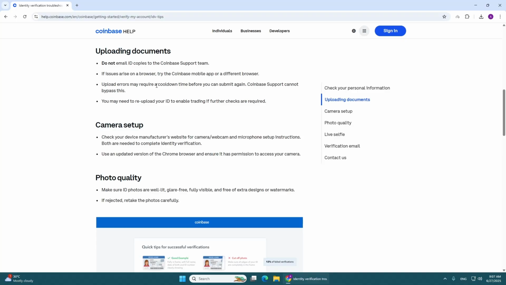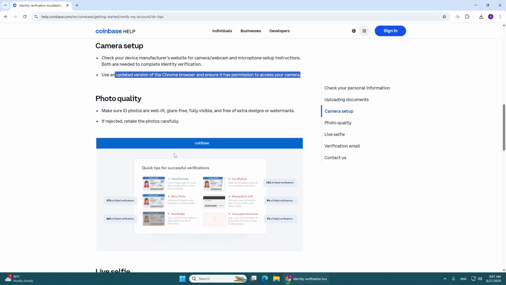For your camera setup, make sure your webcam and microphone are working. Use an updated version of Chrome and give it permission to access your camera. Your ID photo must be clear, bright, and free of glare. Don't use any filters or watermarks. If it gets rejected, take a new photo with better lighting.